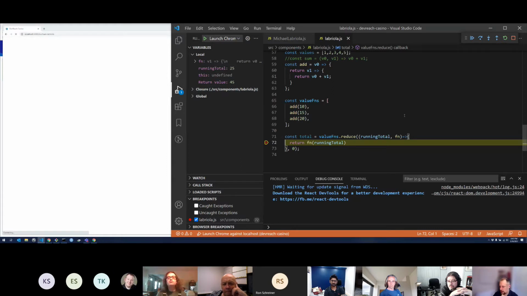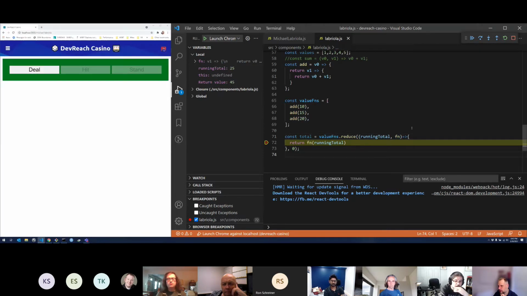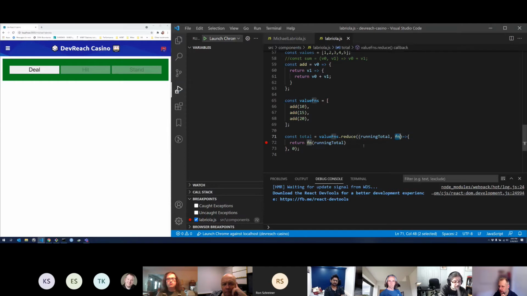So what we just did here is we reduced across a series of functions where the functions were our values. And at each iteration, we applied the function to get our next result. Okay. So what that meant is that you can think about that our running total was always the application of our previous running total plus this next function.